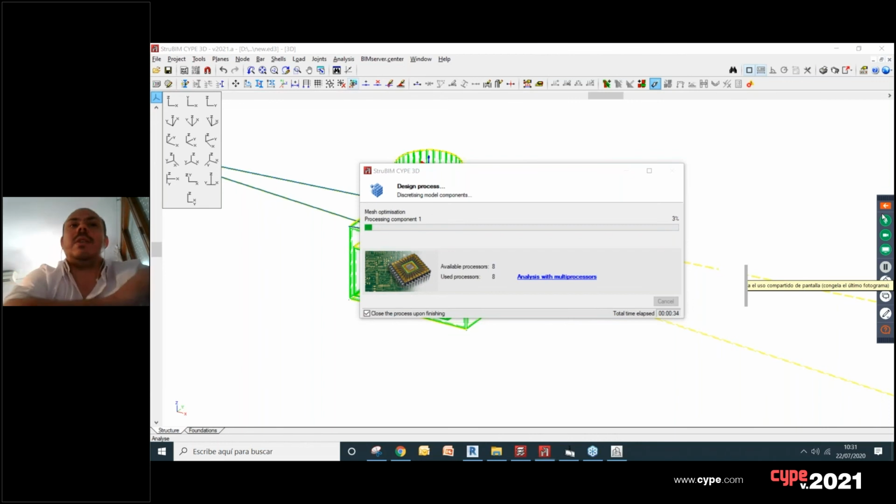Mr. Tato is asking us if we can share yesterday's session. Yeah, at the end of this session, I'll share with you the link of yesterday's session. Then you can see a little bit more about the CYPE architecture tool.